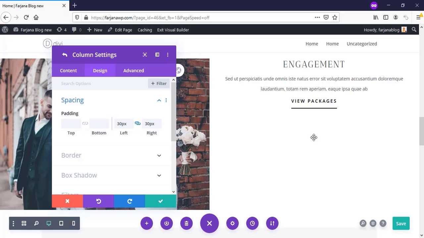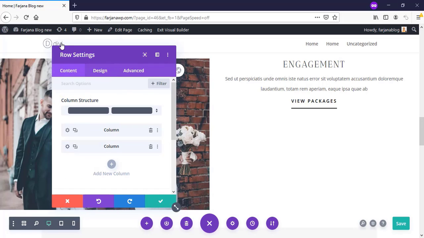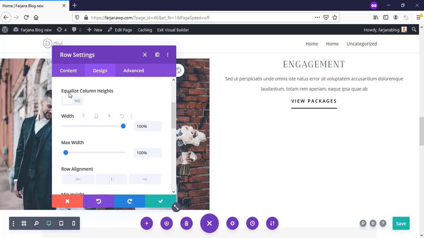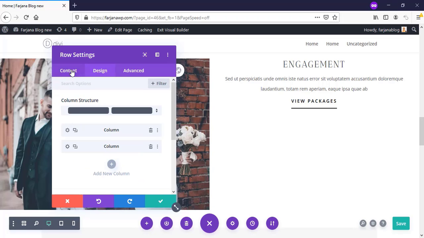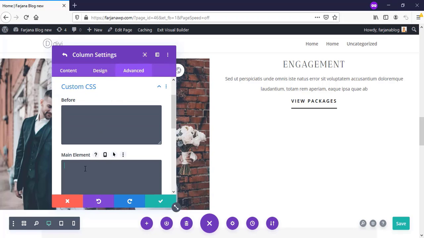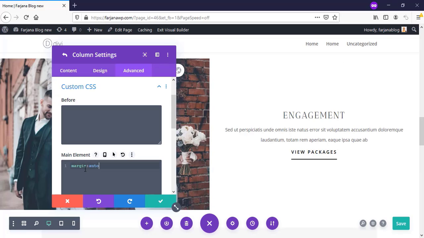And here I want to make this vertically centered aligned. So for this, first I'm saving it and going to row settings, design tab, sizing, and making equalize column height on. And next going to this column, advanced tab, CSS, and making a single line CSS, margin auto, and that's it. So our text is vertically centered aligned.